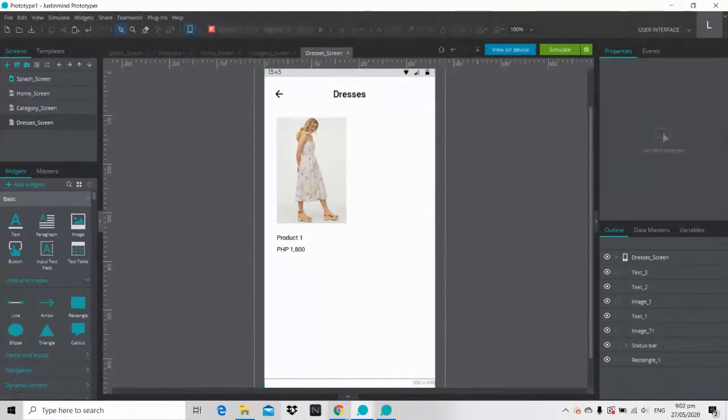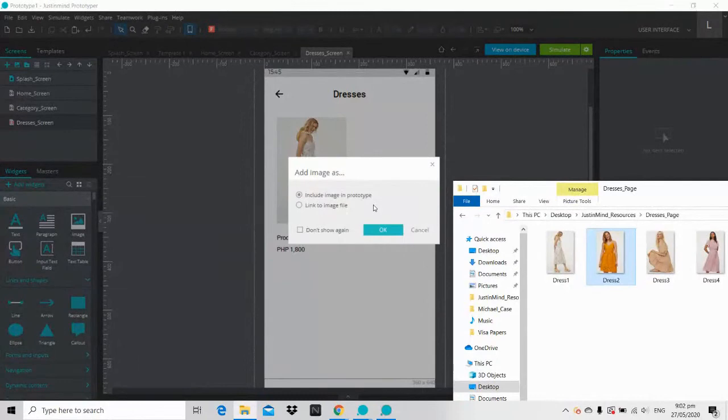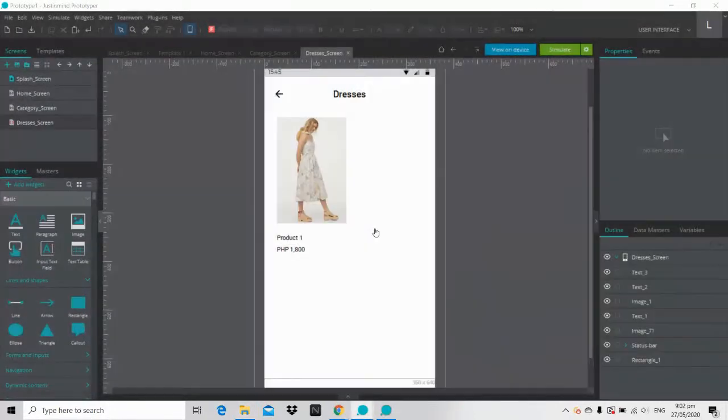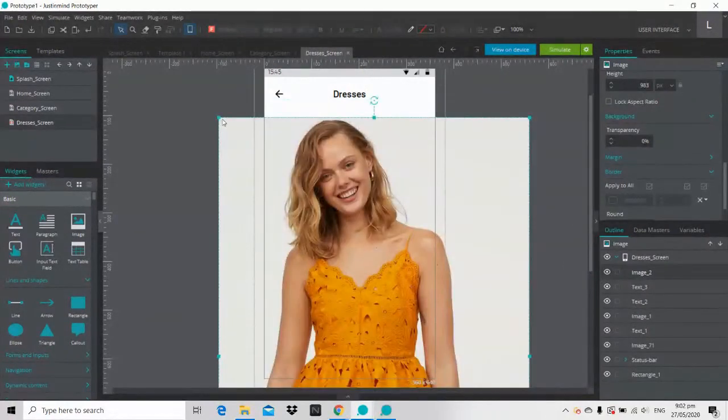Okay. And then, we'll put our next product. Include image in prototype again. So, you just drag the image to the file, include it in your prototype, and then just resize the image.